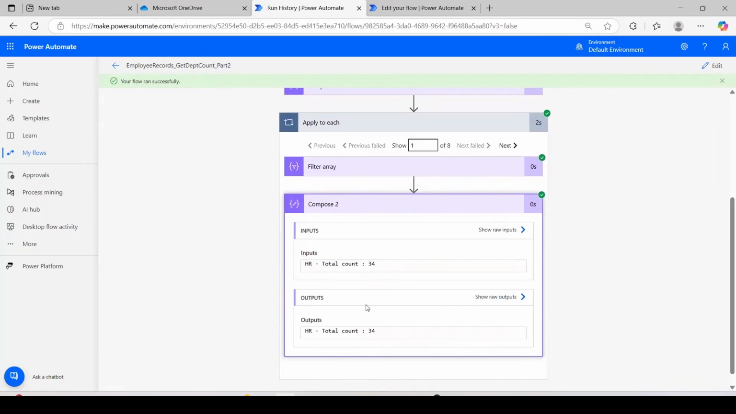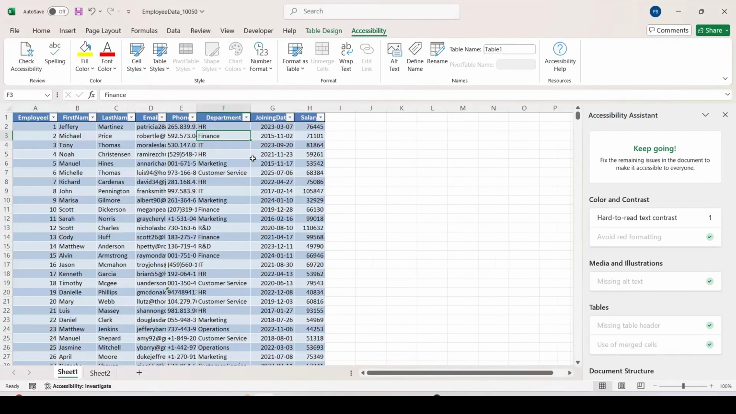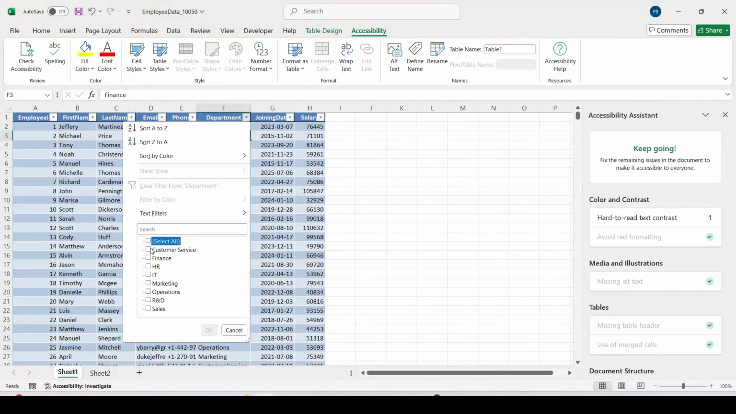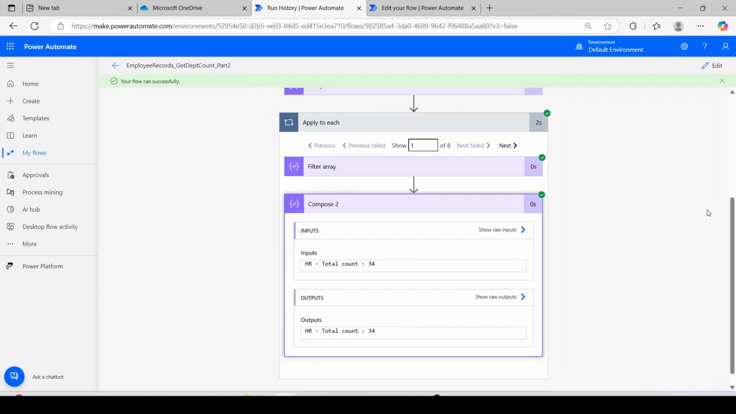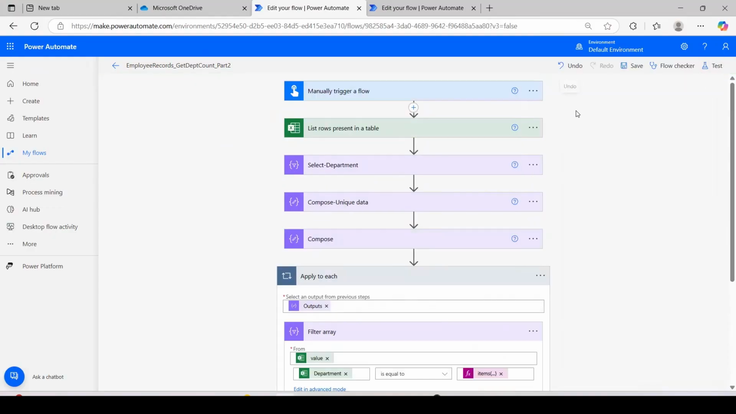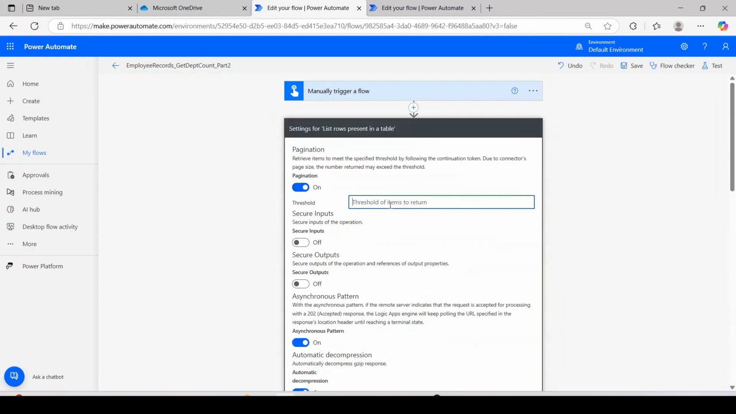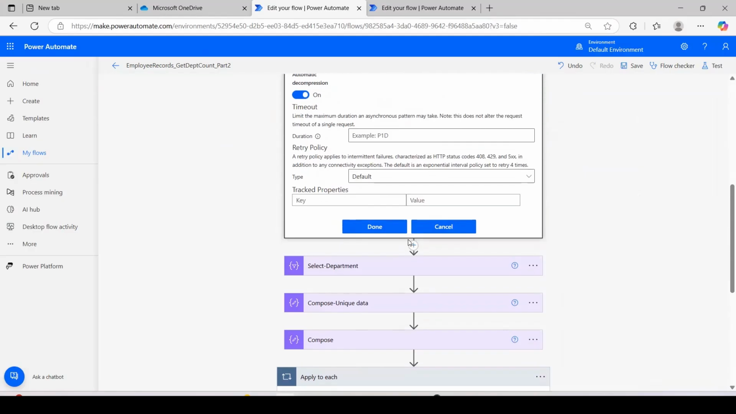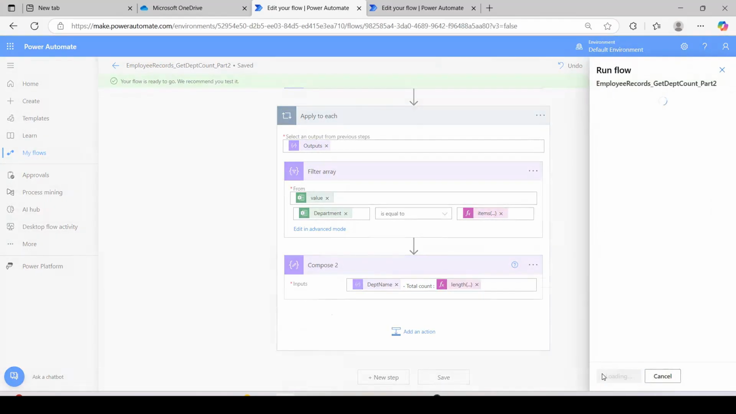HR department, we have 34 records. So let's see if that is true. We have 1000 records. So what we have missed to do is we need to reset the settings, pagination. We have 10,050 records. I'm going to give 10,060, or even I can give 10,050. That's okay. And then now I'll run this.